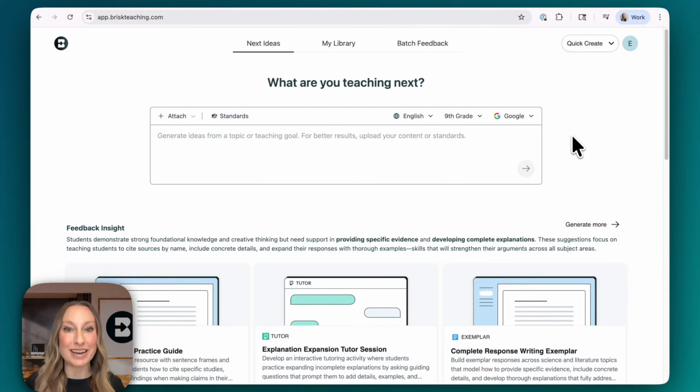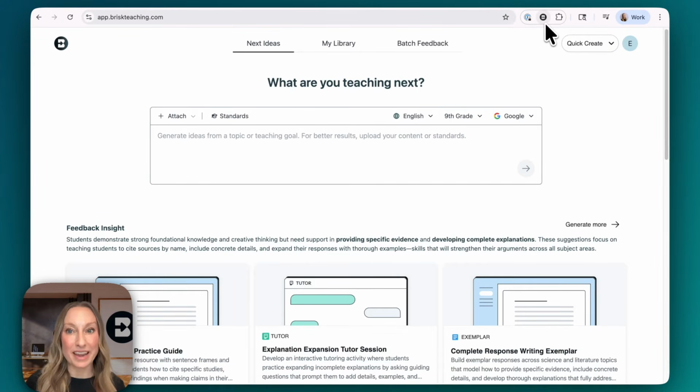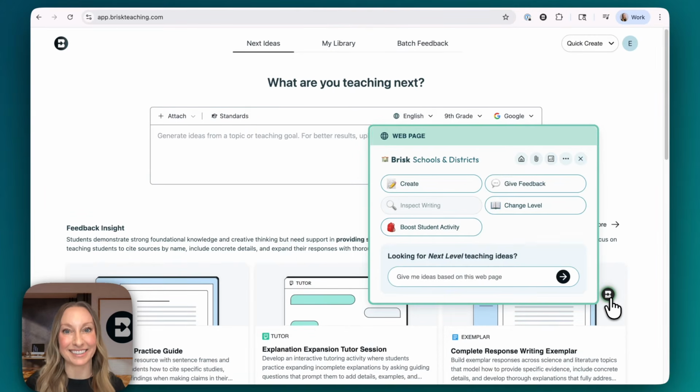What I'm going to do next, though, is pin the extension that I installed from Chrome. So what I'm going to do is come up to the puzzle piece and click on it. When I come on down, I'll see the pin icon, and I'm also going to click on that. Brisk is now pinned right at the top of my browser, and once I click on it, you'll see that I can now access the Brisk extension.